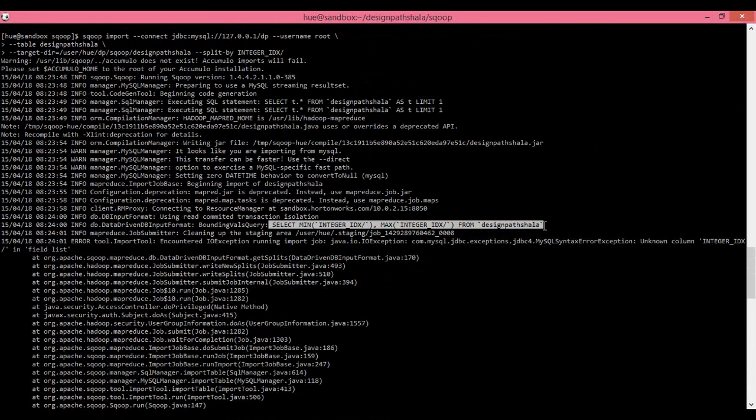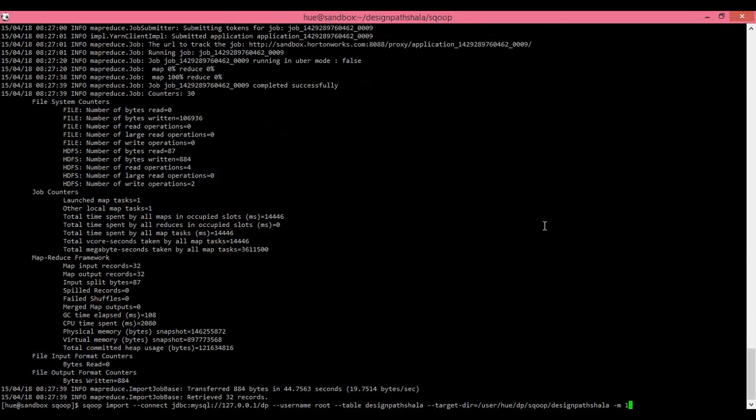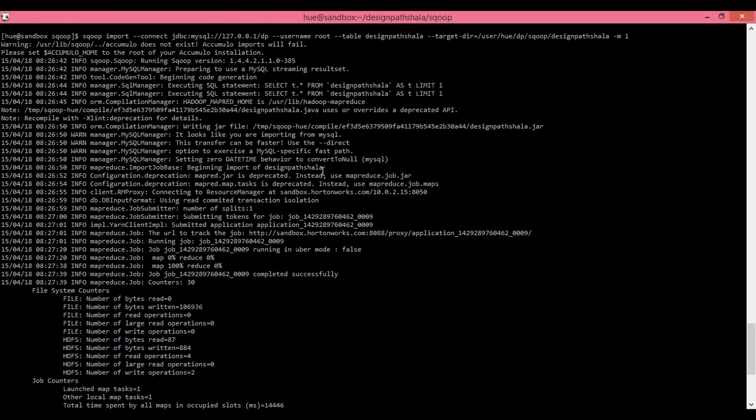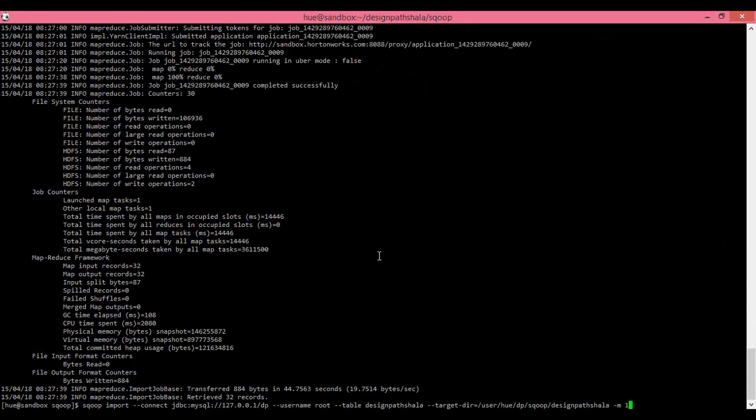Basically, a number of mappers are created, and those mappers will import your data. Based on the min and max values, Sqoop will automatically decide how many mappers are required and create them, or you can define your number of mappers. You can define that by a parameter called m. So here I said minus m equals 1, so only one split was created. In that case, it did not try to figure out the min and max. It just imported the data.